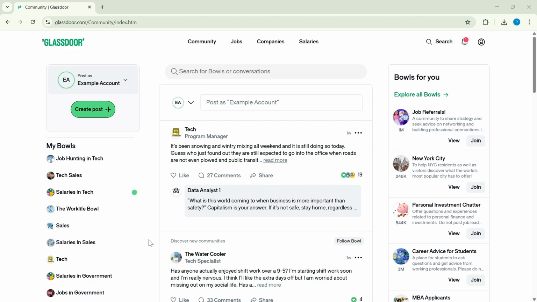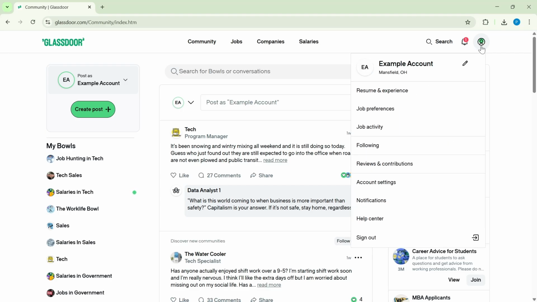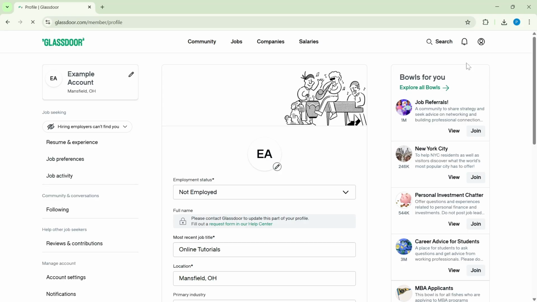On the homepage, look toward the top right corner and click your profile icon. This is the menu that houses your account settings and profile details. From here, choose the option to edit your profile. You'll typically see a pencil icon that indicates Edit. Click that to open the editable version of your profile.